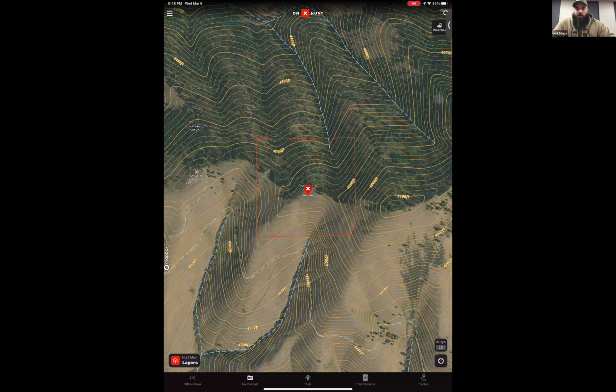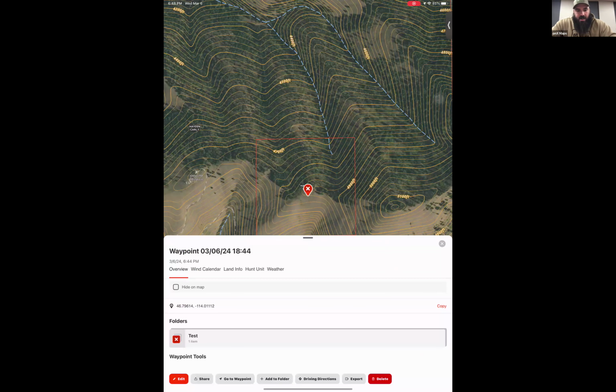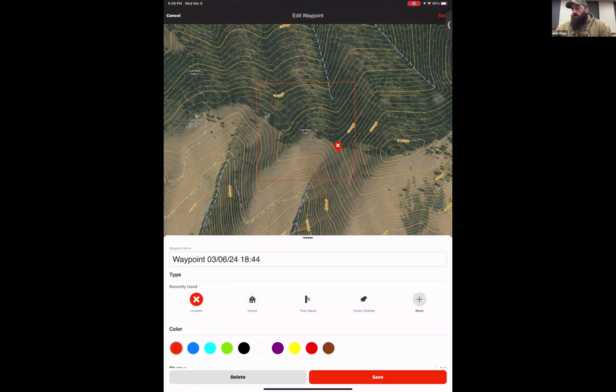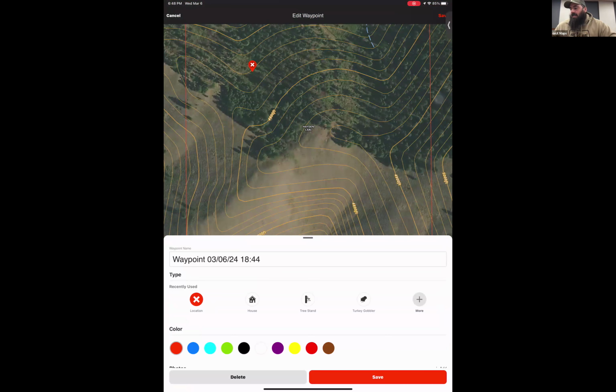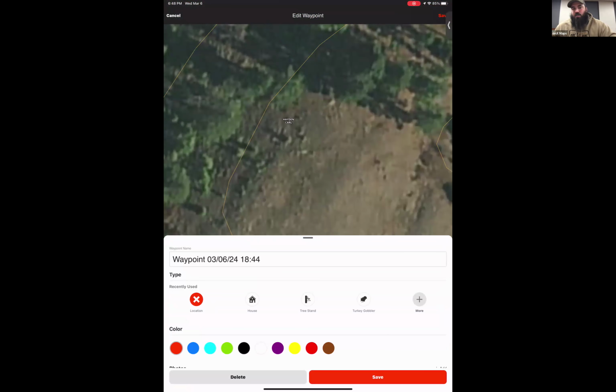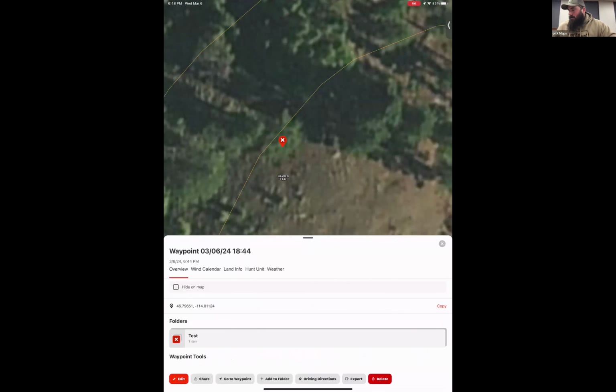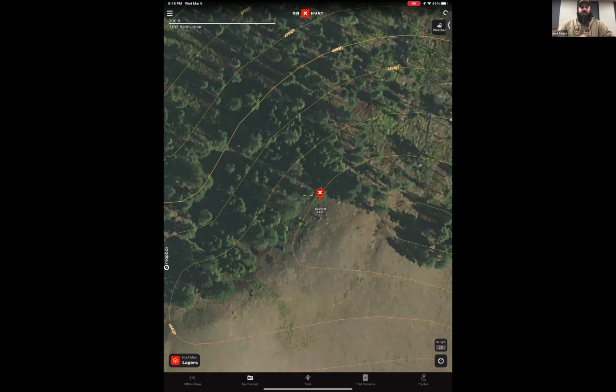How do you move a waypoint, i.e. you fat fingered the location and want to fine tune it? So to do that, let's use this waypoint on my screen. I tap on it, I hit edit, and from there, I just tap on the map where I want it to be. To get as precise as possible, zoom in. Now I can put it on that tree, right? So that's how you do that. You just tap on it, hit edit, and then tap on the map where you want it to be. Let's see, we'll do a few more here.